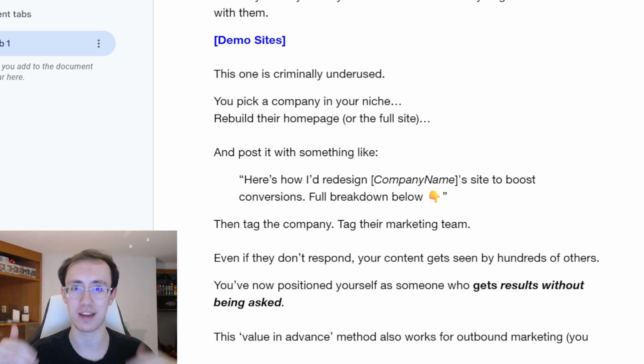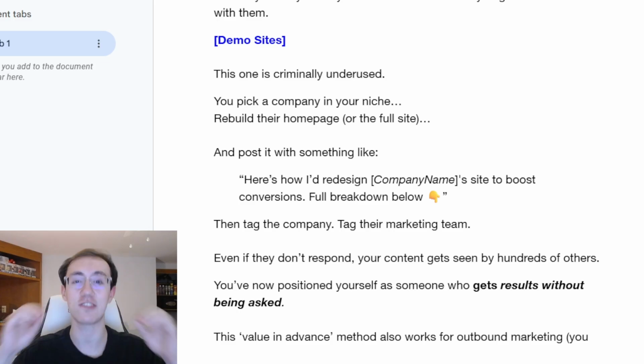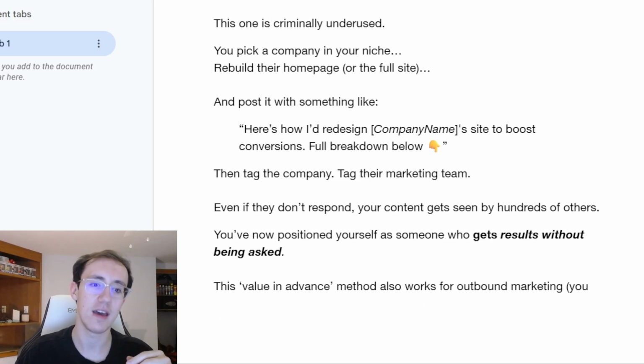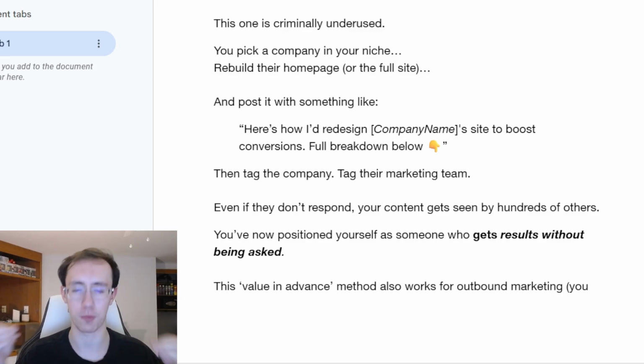And now, if you're an existing company, you might be saying, well, why would we do this? This is a waste of time. This is an extremely good tactic to sign larger enterprise deals because you're providing value in advance, right? So even if nobody responds to this post, this is content that does very well because again, you're providing free knowledge for other web designers in the space and you're positioning yourself as someone who gets results and does things without having to be told what to do.